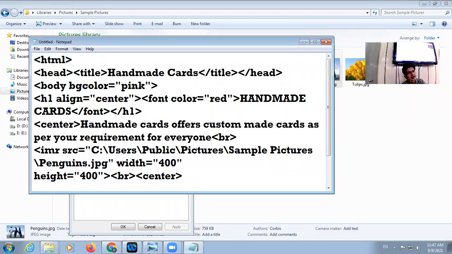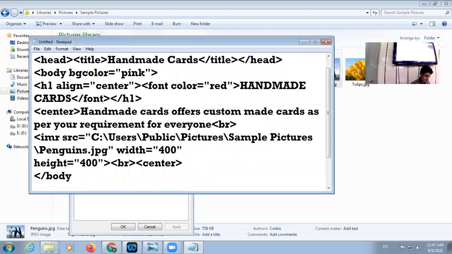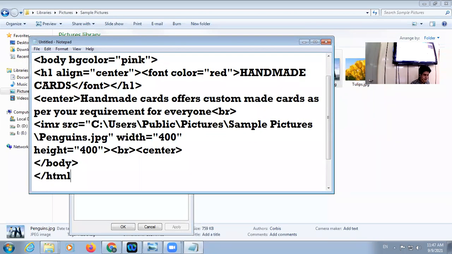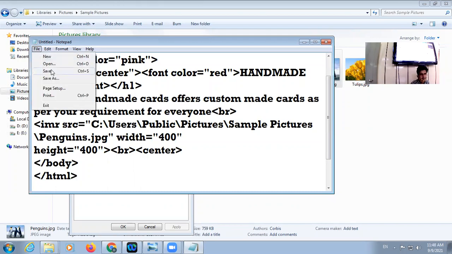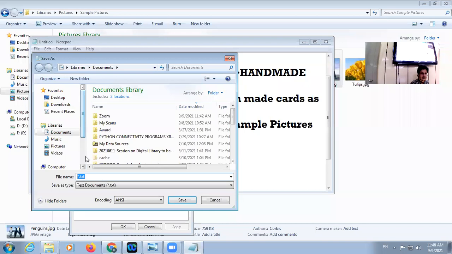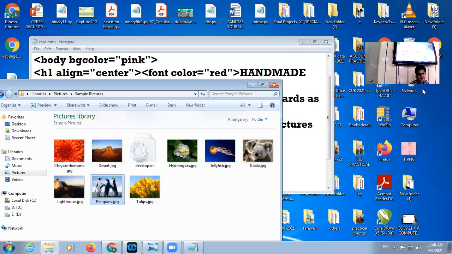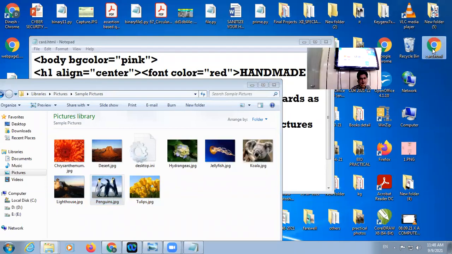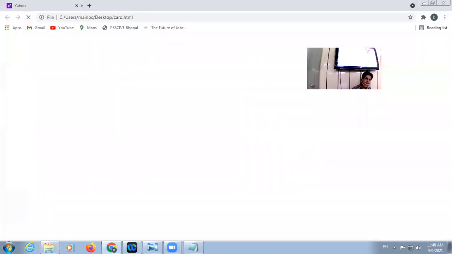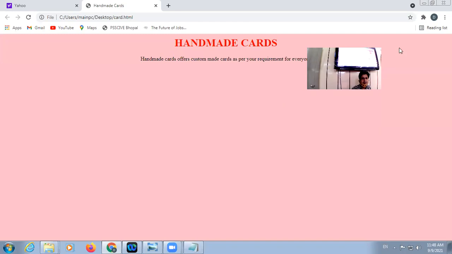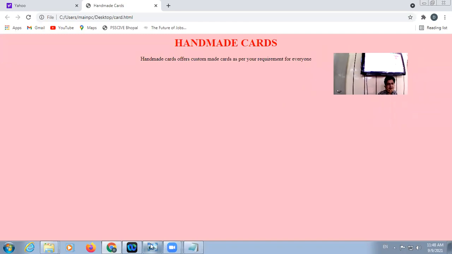I am closing the body tag, the head tag, and the HTML tag in order to see the preview. Save this web page as cart.html. I am saving this on the desktop. So I open the web page. Problem with the image. Okay, so I'm going to check that.